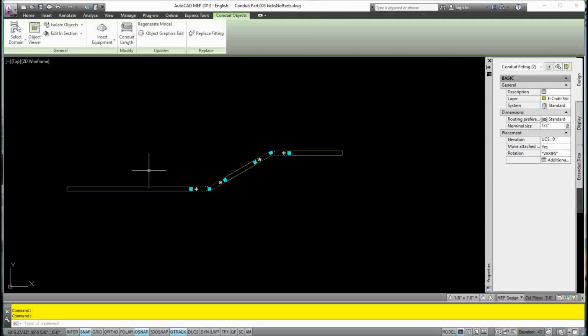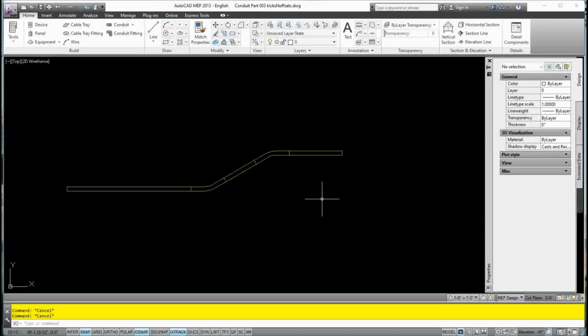Oh, wait a minute. Let's look at this whole scenario here. We've actually drawn an offset. Wow, we are really cooking today. We've drawn an offset with 2 kicks. Pretty amazing, huh? Okay. That's a little bit of excitement there. All right, let's move on.